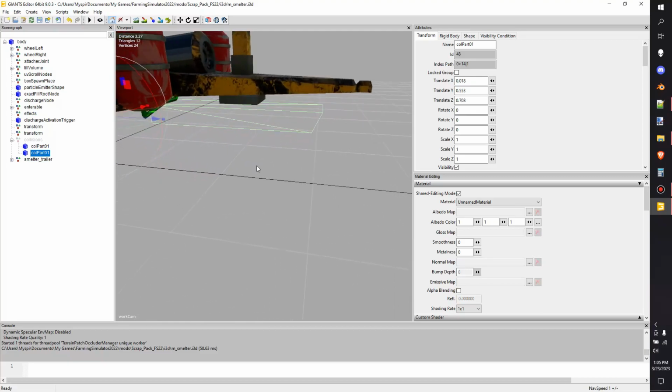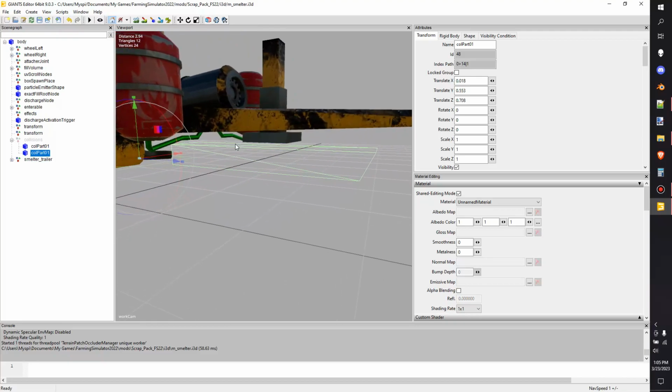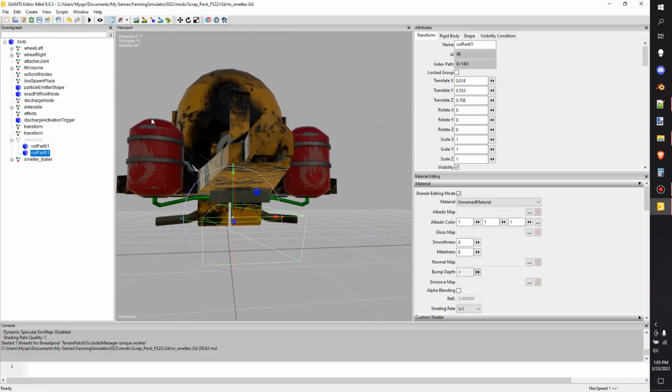Now we're going to move on to the next method, and that's making one from inside the editor itself using primitives. I have here a smelter I designed for my scrap pack, but the collision is a little funky. I don't like it.